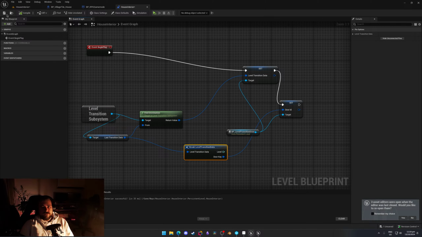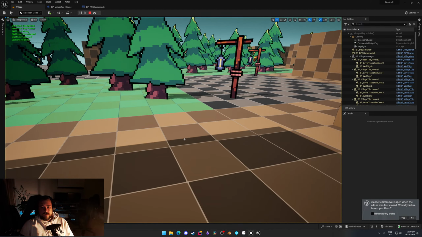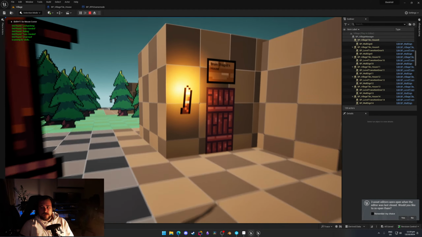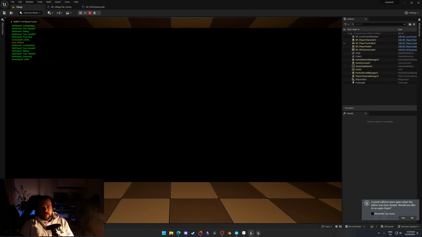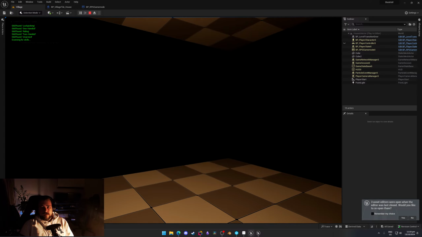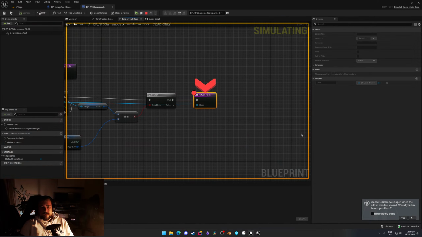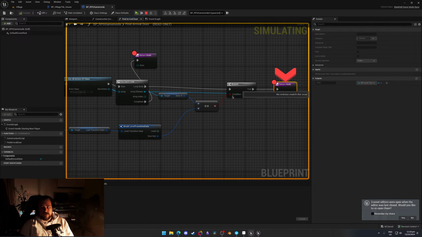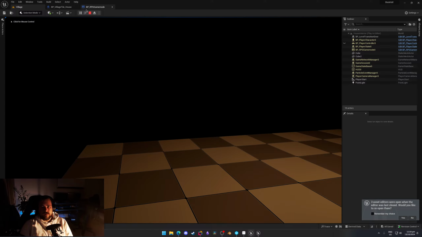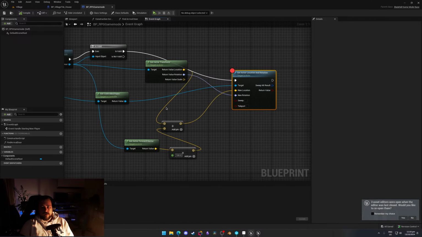I need to draw some diagrams or something next time. Okay, so we go through game mode. Actually found the door this time. Okay. And it put us in the right spot. Wait, we might have cracked it.